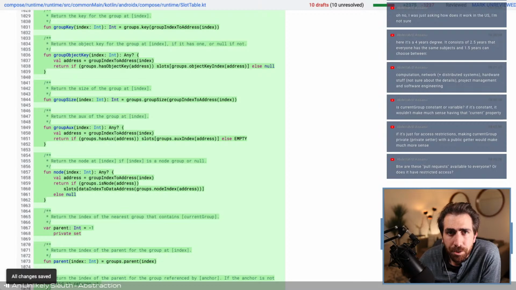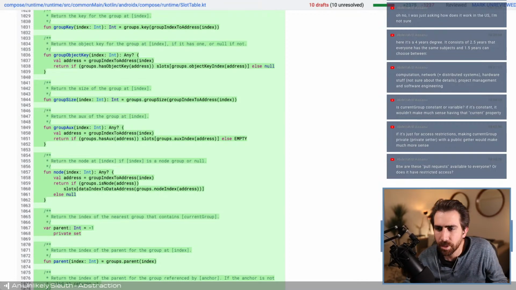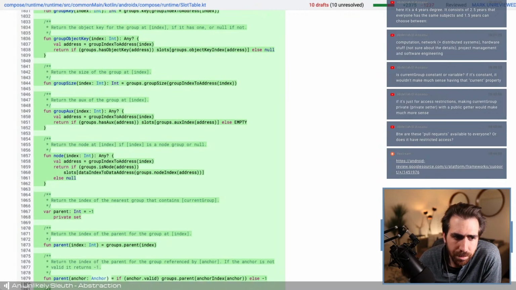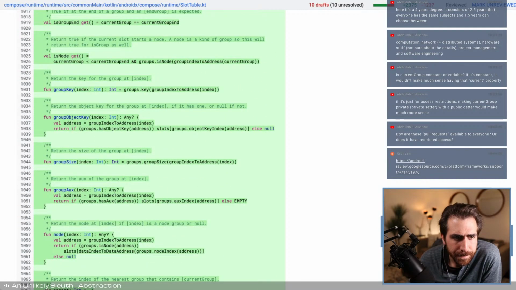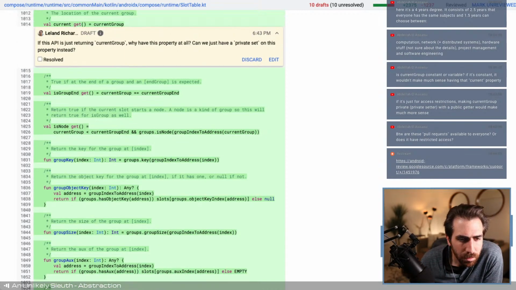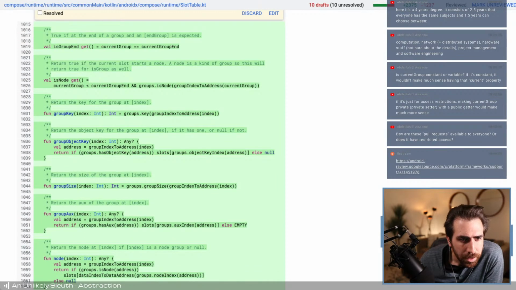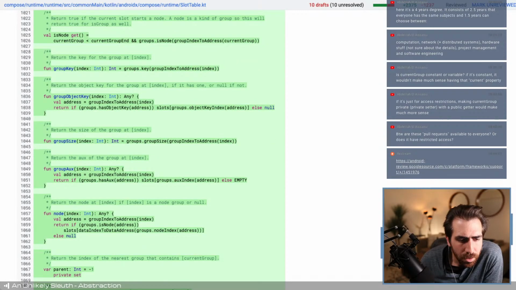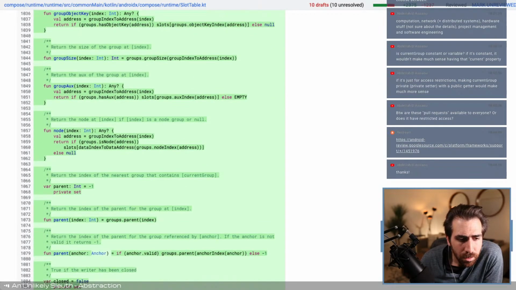By the way, are these pull requests available to everyone, or does it have restricted access? Yeah, these are all public. They're out there, so you can look at them. I don't remember if I linked to this in the beginning of the stream or not, but here it is if you want to look at it yourself. Okay. Yep, no problem.